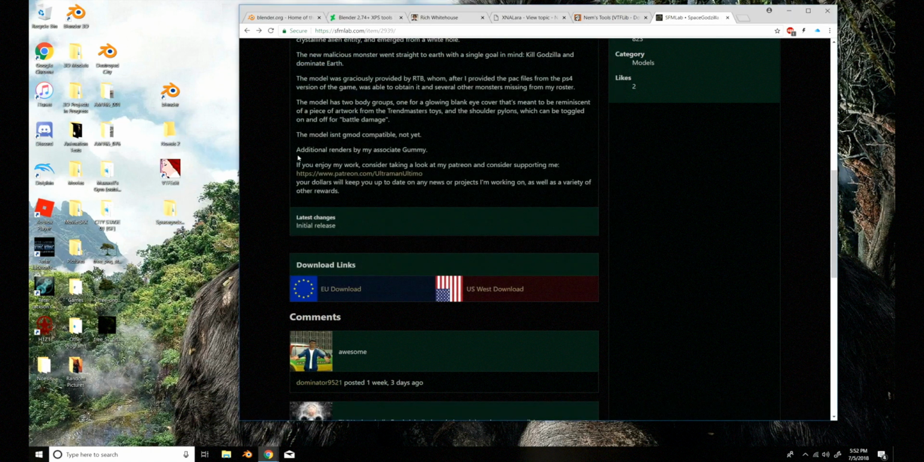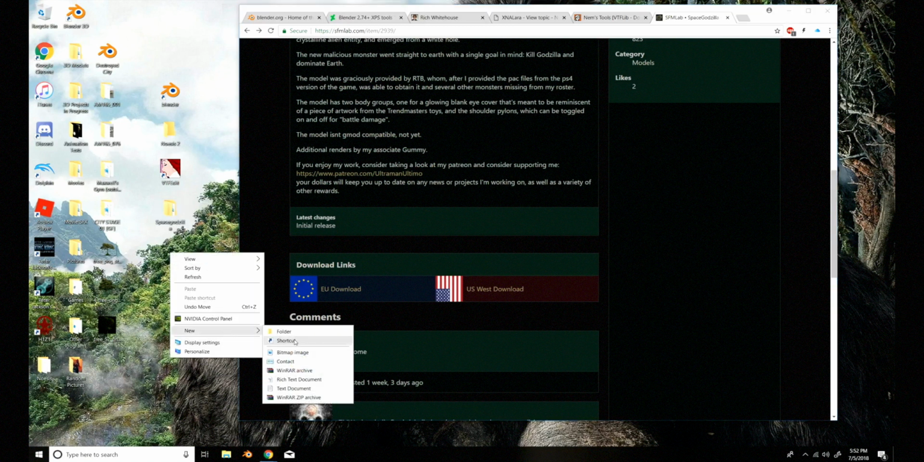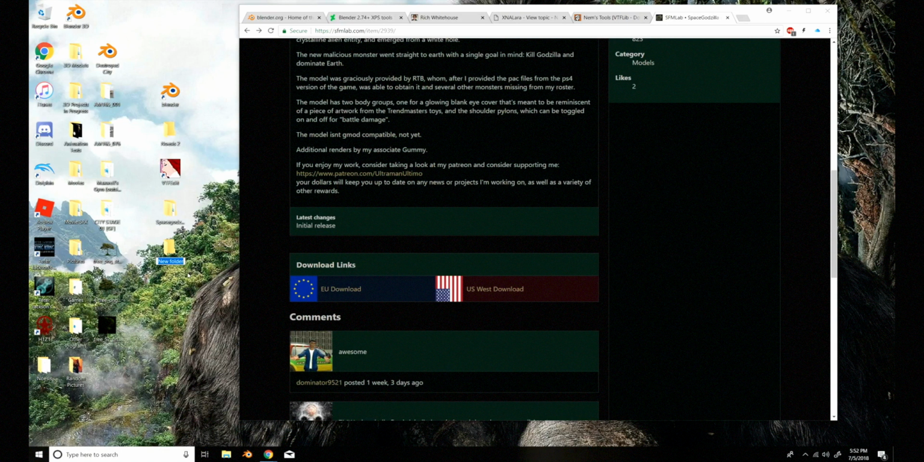Alright, so now we have our SFM model. Now this is our main model right here. And what we're gonna do is we're gonna have a new destination folder, and we're gonna name it whatever the name of your model is, followed up by Blender. So now once we extract the model and the textures, we can put it in this folder, which is readable for Blender.